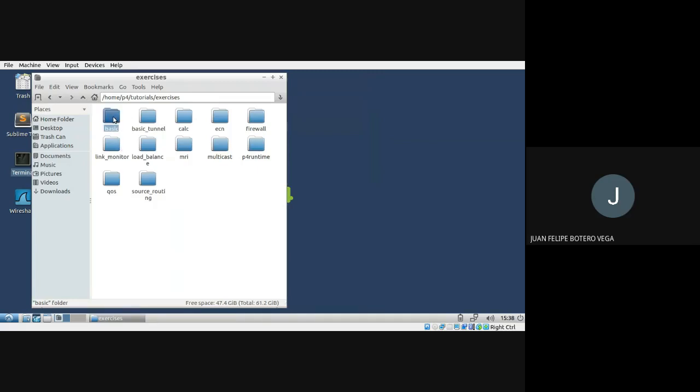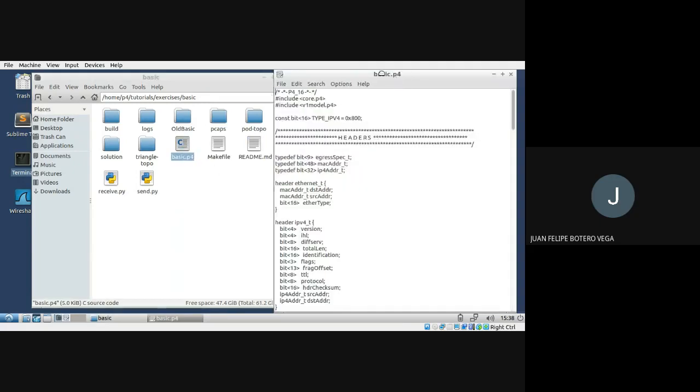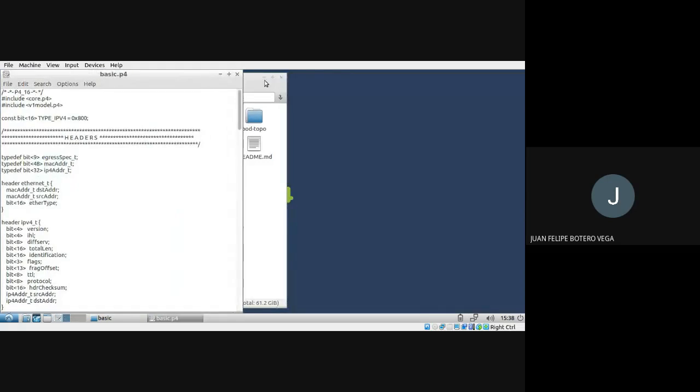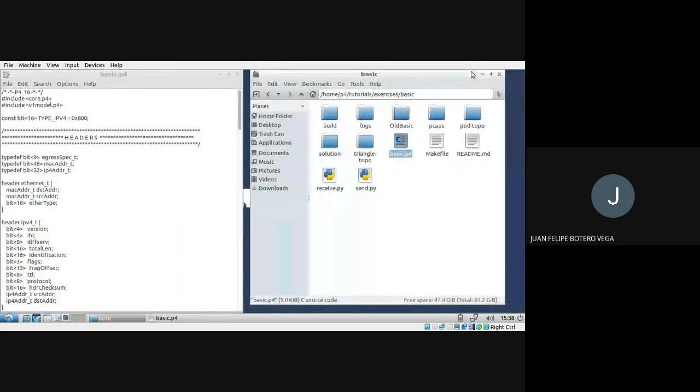So we can go inside this basic folder, and you'll see that you have here a basic P4 file, a make file, and a README file. This README file will tell you how to execute the switch that we have here, and this basic.p4 is the file that we are going to work in, the one that we are going to modify. And this is actually the P4 code of a very simple switch.